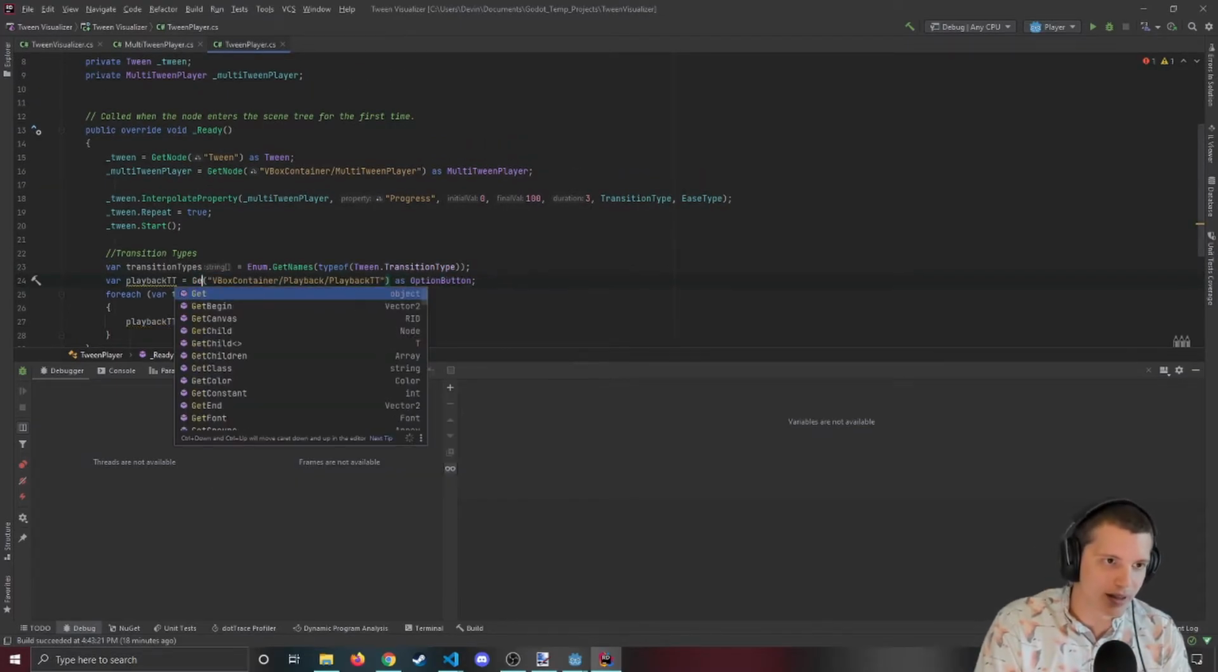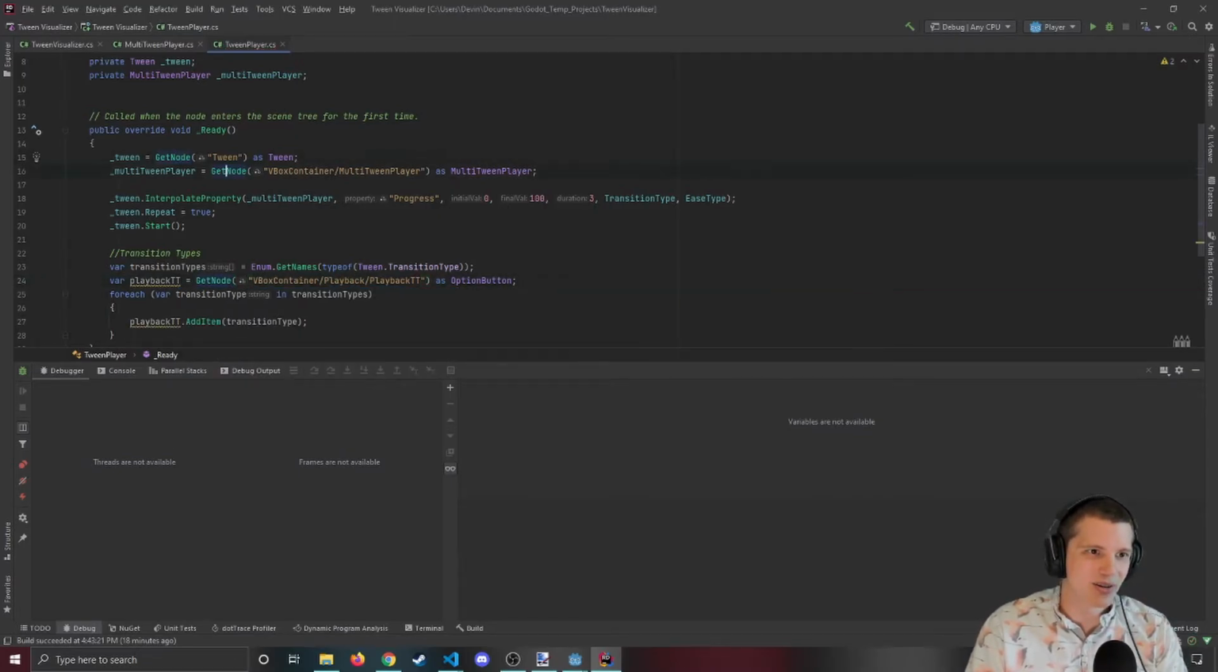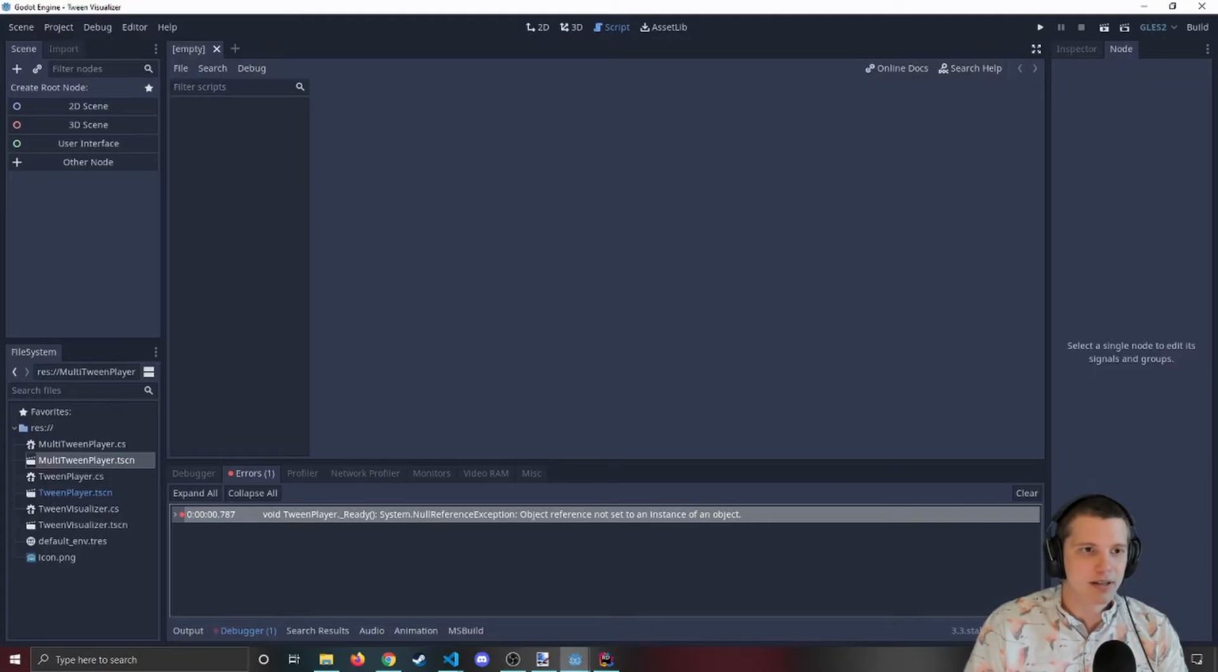Oh, this is what I'm doing wrong. I need to do get node, not find node. So don't make that mistake. You want to use get node when you know the path. You can use find node if you want to search for names, and we're not doing that. We know the actual name. So let's try it again.